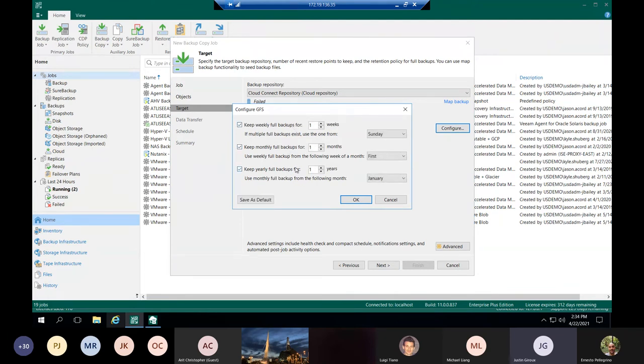So if you have some long-term compliance, maybe I keep 7 days worth of daily backups. And then maybe I do a month's worth of weeklies, a year's worth of monthlies, and then maybe 10 years, maybe get some really crazy requirements, 10 years worth of yearlies.